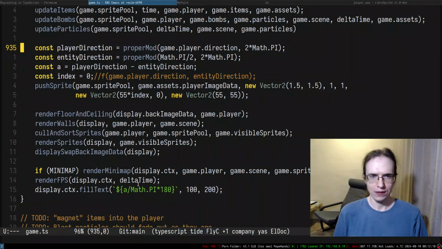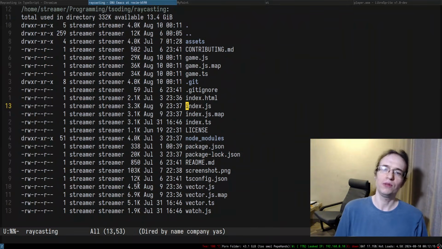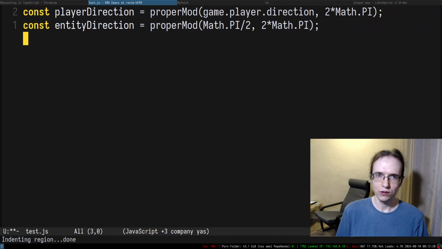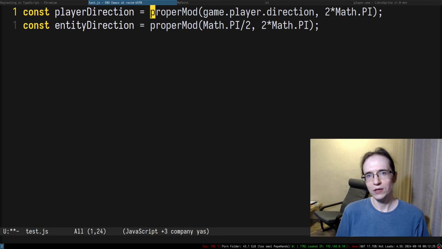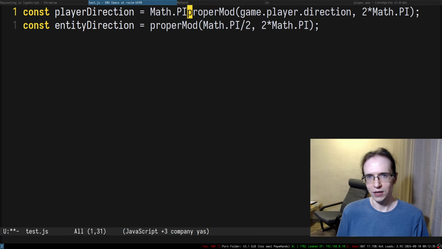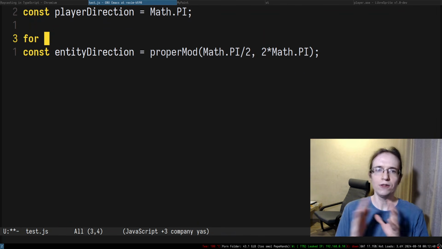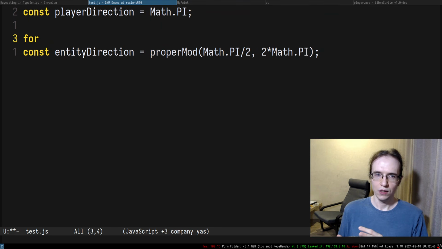So what I'm thinking is, maybe I can create a separate program, like a test.js. So you have a player direction and you have a player entity. And in all fairness, the player is gonna stay at some sort of angle. I think it's going to be Math.PI, right? So this is the player direction, and then we're going to be varying the entity's direction.